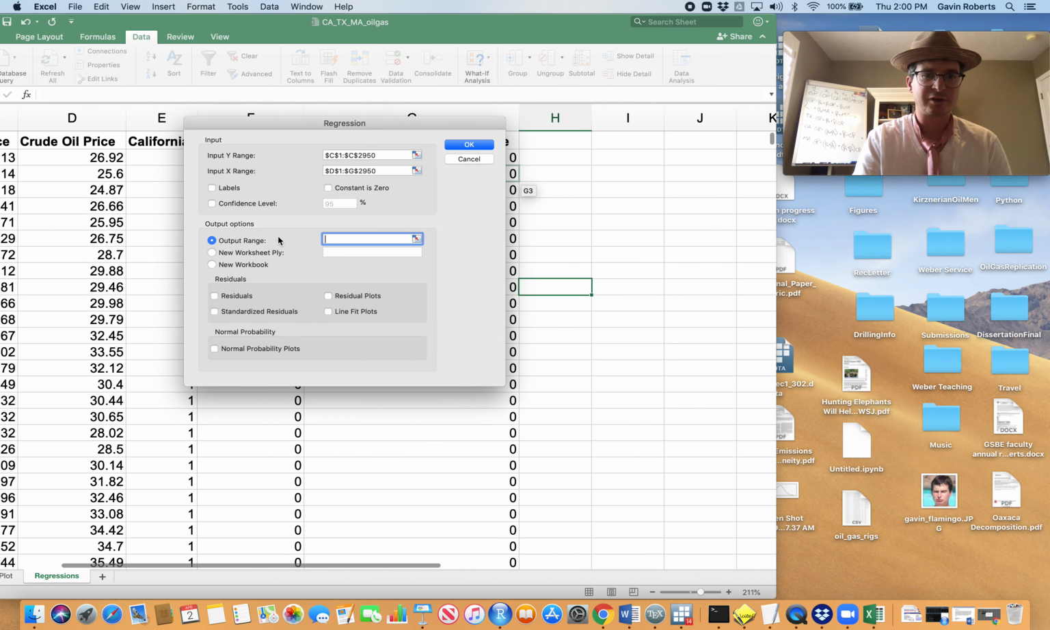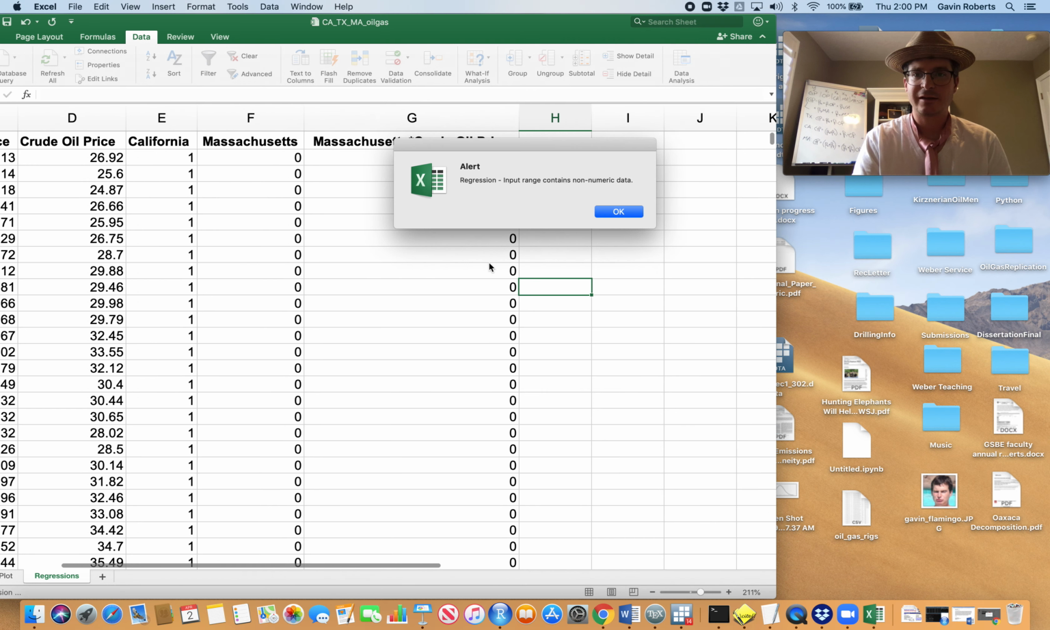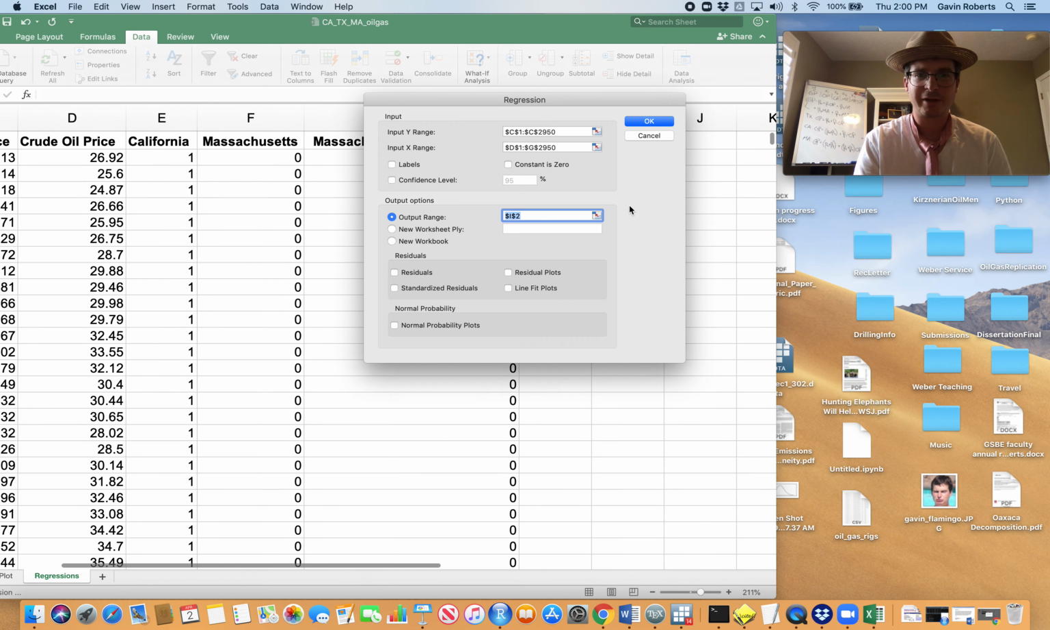Let's go ahead and put them in the output range. I remember to put my cursor in this time for the first time ever, even though I made that mistake. That just slowed us down just as much anyway. But let's put our output right there. We push OK. Oh no, non-numeric data.